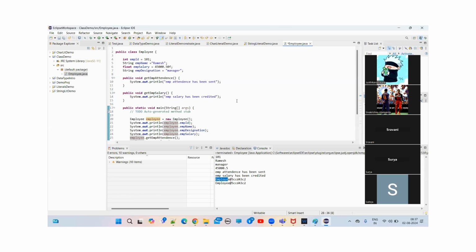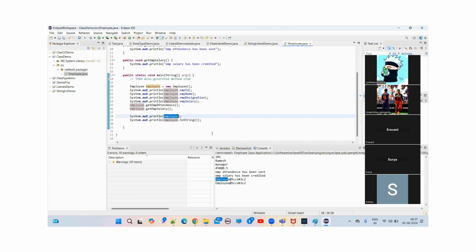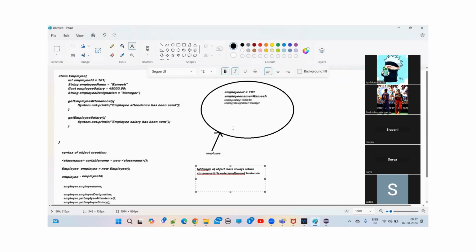Already, I think we discussed what the hash code means. Once you create an object, there should be some hash code for this object in the heap memory. By using that hash code only, two different objects will be distinguished. Let's suppose when you create an object of this Employee class, this is the first object. For this object, what is the hash code? Let's suppose take 1001.